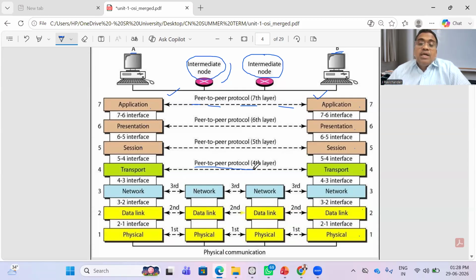That means the transport layer on the sender side is communicating with the transport layer on the receiver side. The session layer on the sender side will similarly communicate with the session layer on the receiver side. Because of this, it is known as peer-to-peer communication.